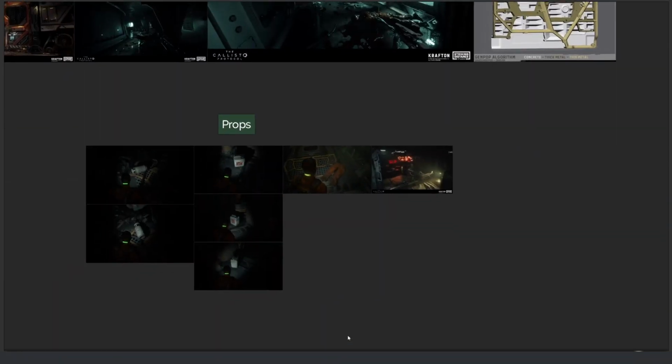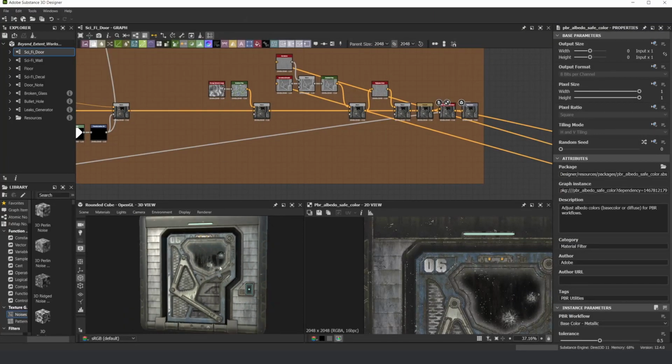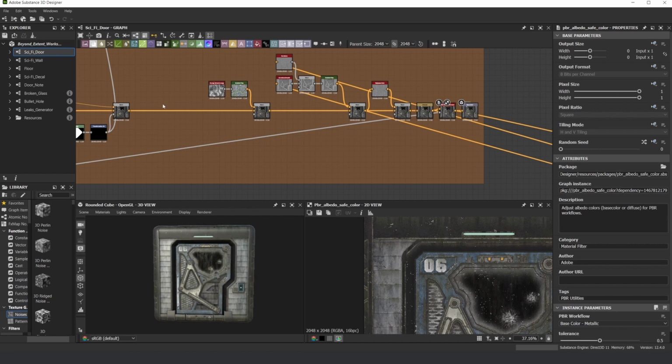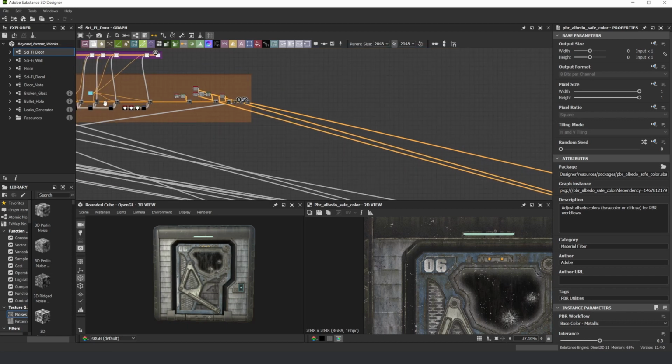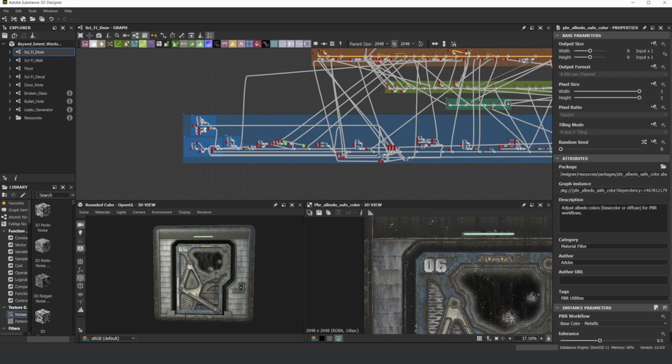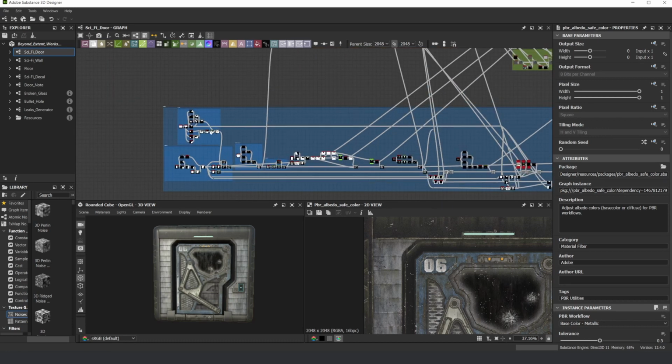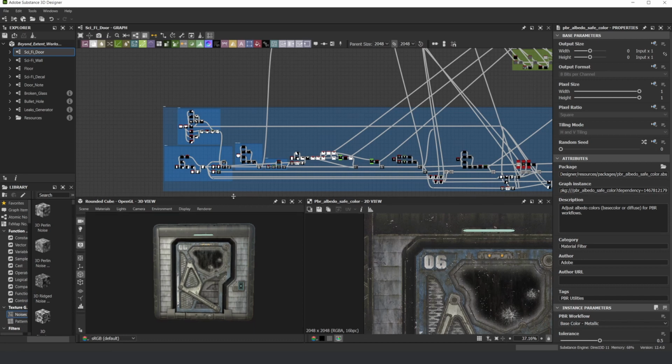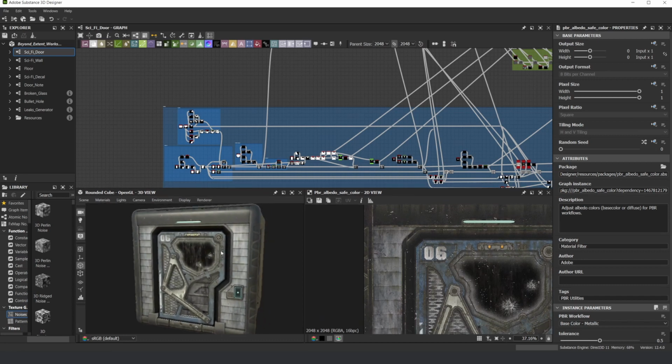So yeah, let's go in Substance Designer. So I will show you four materials I did. They are usually quite the same in terms of workflow, but yeah, I think there are great things to see in them. So let's dive in.